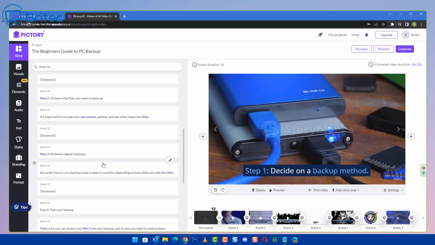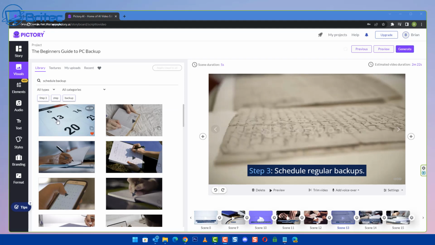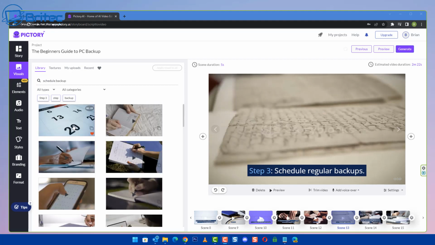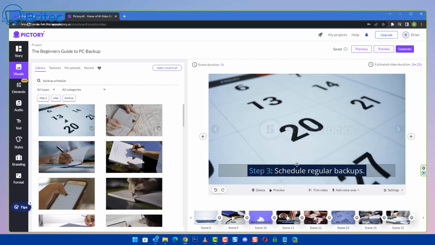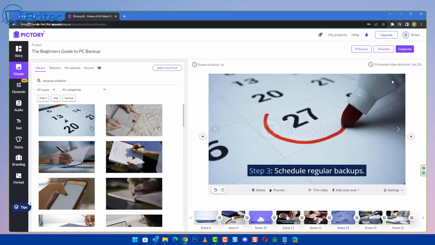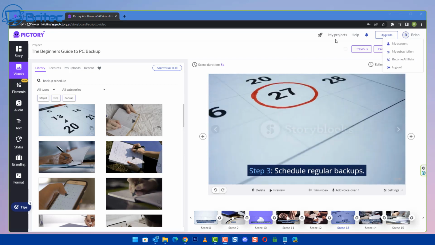So let's go ahead and change some of these videos that the AI has chosen for us. So we're going to go ahead and change this image here, this video here, to something more appropriate, which is this calendar here for schedule backup. So we'll go ahead and choose this and replace the writing there. So you can see it's now chosen this one here for us. And this is much more for what I want.